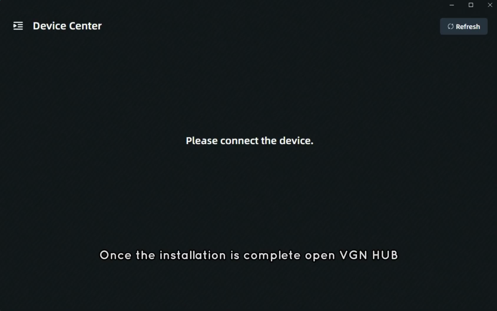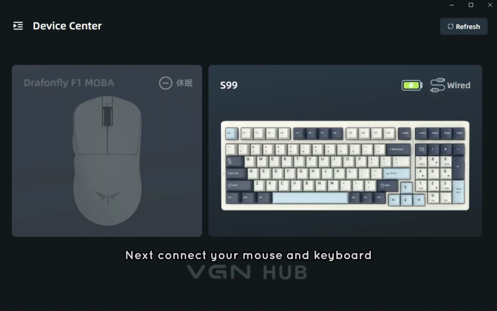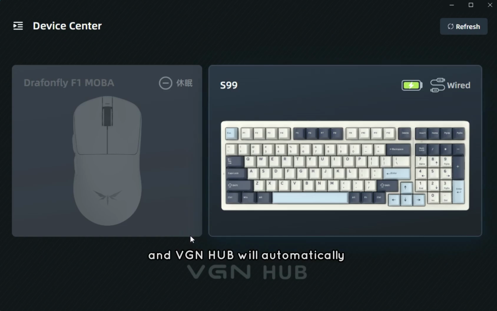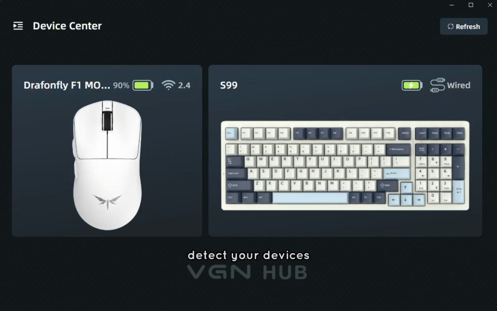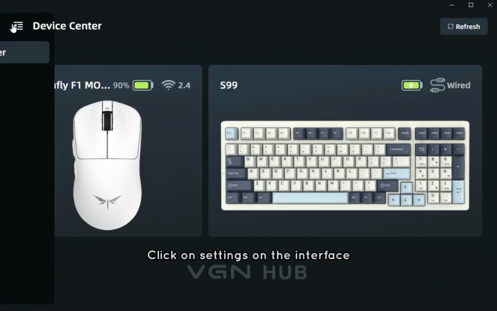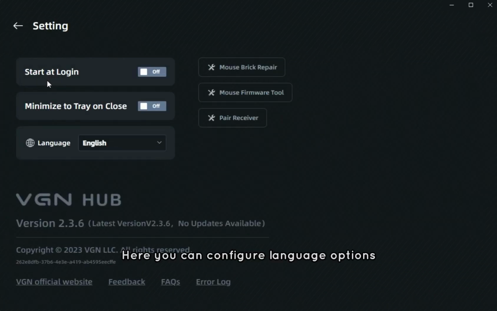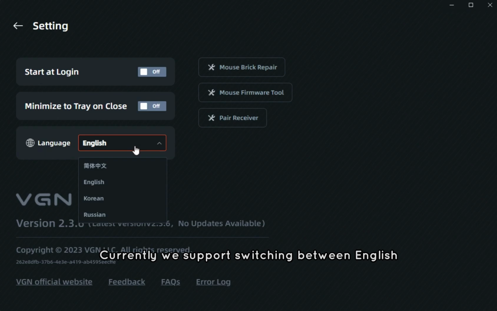Once the installation is complete, open VGN HUB. You will see the main interface. Next, connect your mouse and keyboard, wireless or wired, and VGN HUB will automatically detect your devices. Click on Settings on the interface. Here, you can configure language options. Currently, we support switching between English, Chinese, Korean, and Russian.